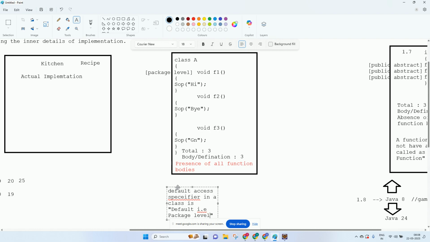So the default access specifier in a class is the default one, which is package. And what is the default access specifier in an interface?